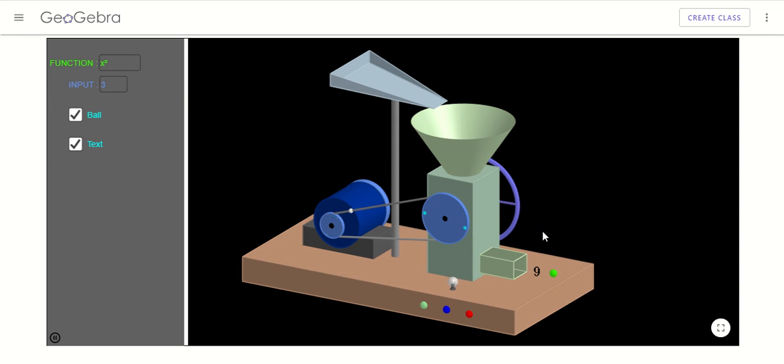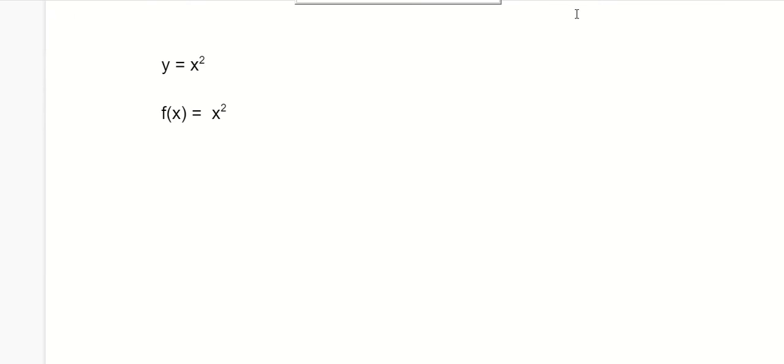So before we play around with this machine a little bit more, we need to go over some notation. Normally when we write an equation, we use the letters y and x. For example, y equals x squared. But when we're working with these function machines, we're going to be using this notation right here. And this is read as f of x. You can think of these two notations as the exact same thing.